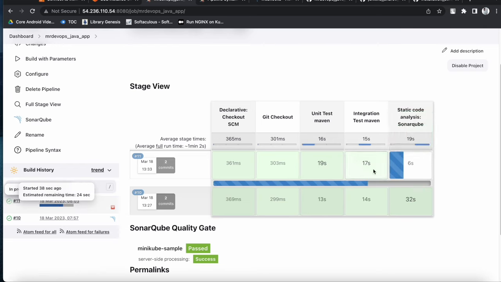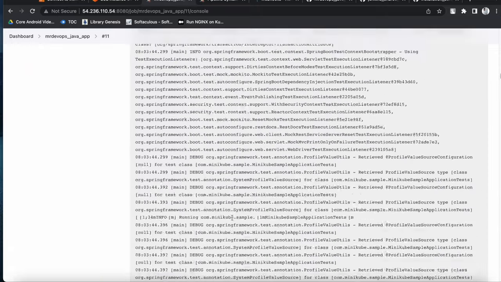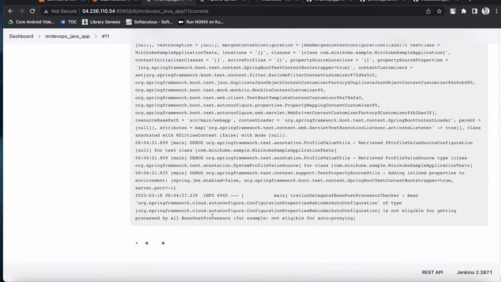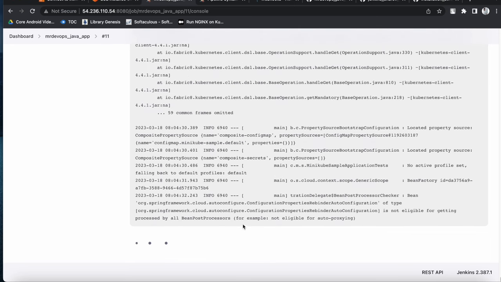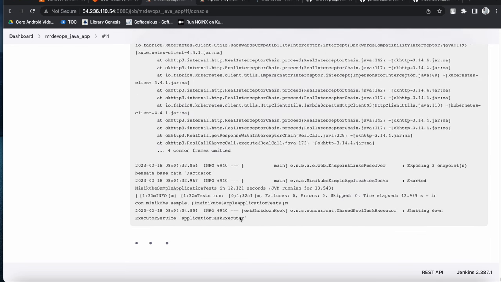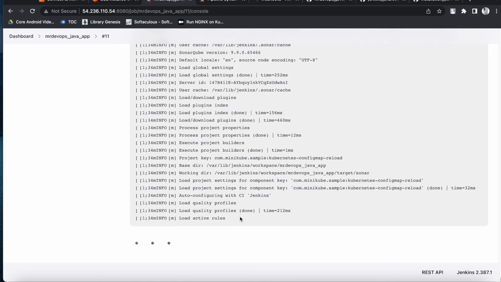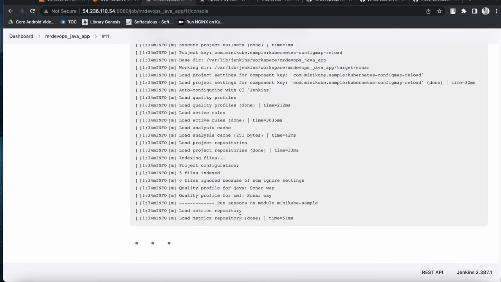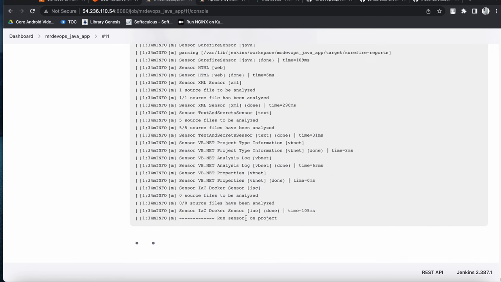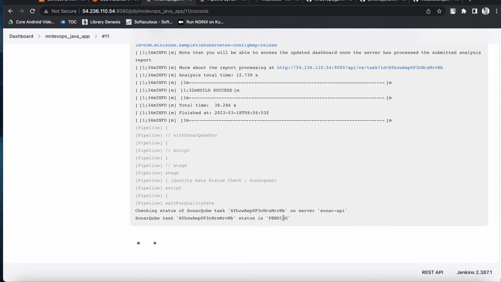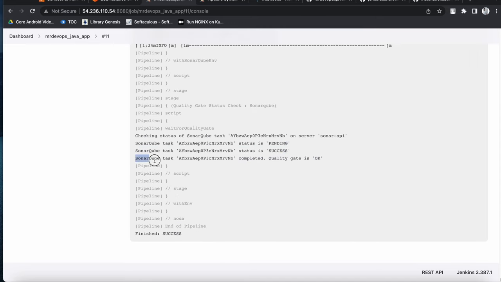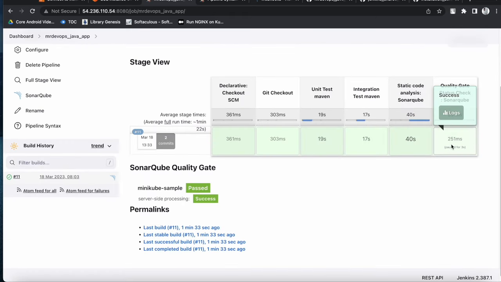It started our static code analysis. Let's check the logs. Once the quality check, static code analysis, is done, we will see how SonarQube is replying back to Jenkins regarding the quality gate status. So this is in pending state, right? And SonarQube told Jenkins, hey, quality gate is okay. Quality gate is okay. Now you can build your code, right? This is the way it will look, guys, right?